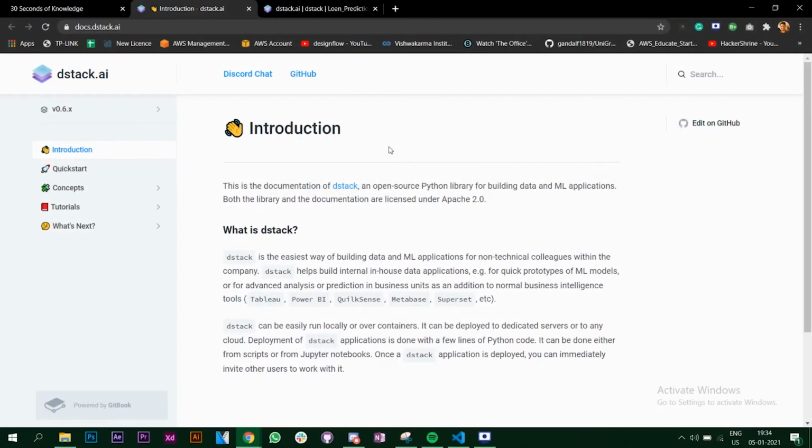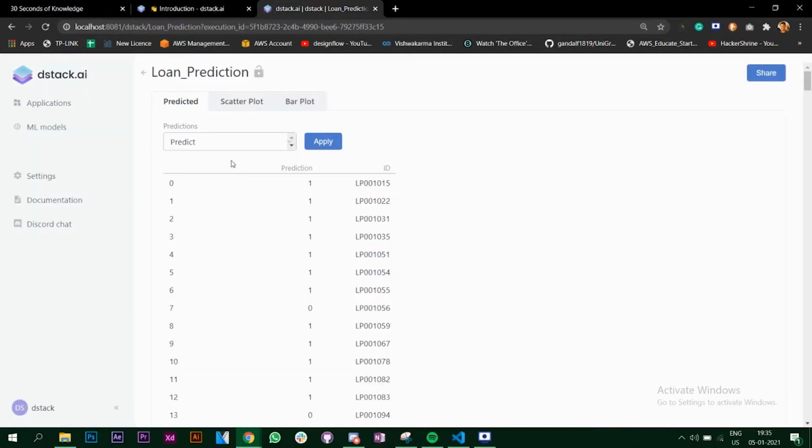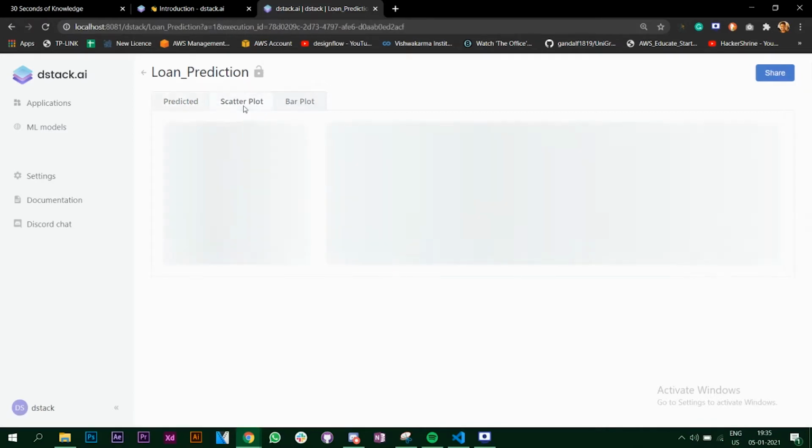In this video, we are going to look at dstack.ai, which is a Python framework to create ML applications. So this is their documentation website, and you can see dstack is the easiest way of building data and ML applications. In this video, we are going to create a loan prediction ML app, and I'll show you how to plot the data.